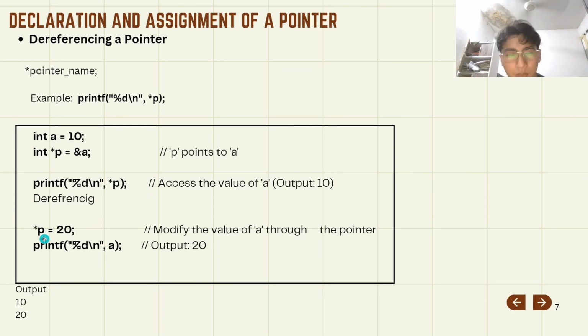And the next line says asterisk p equals 20. So what happened here? It actually modified the value through the pointer. What happened here is it changed the value because asterisk p is related with a equal to 10. So a is now equal to 20. So whenever we mention asterisk p, it will be 20. The next line says printf, data type, value, int a. So like I said, a has now become 20, so the output will be 20.